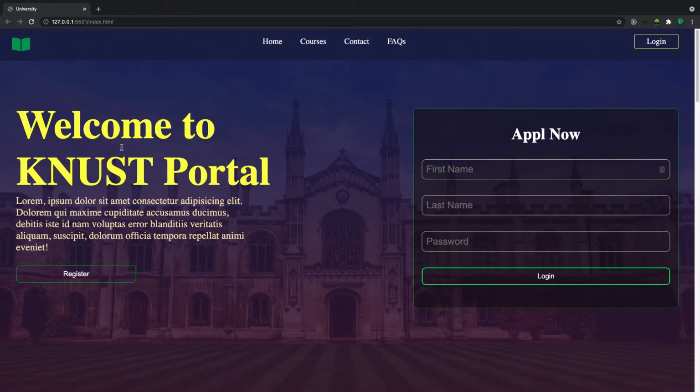In this video, we are going to develop this website from scratch using HTML, CSS, and JavaScript. So let's get started. But before that, let's have a look at the project we are going to build.